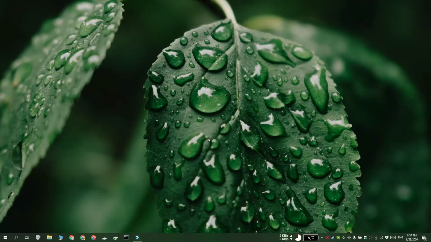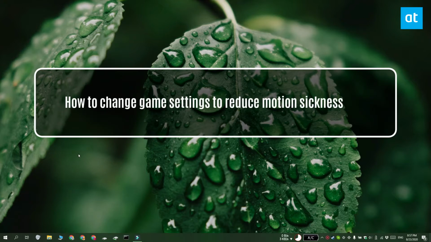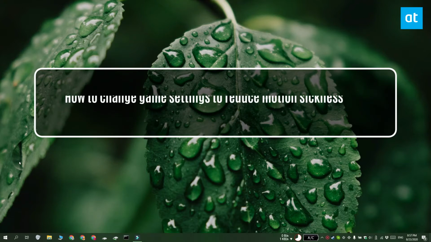Hi everyone, Fatma here from Addictive Tips, and I'm going to show you how you can change game settings to reduce motion sickness on Windows 10.